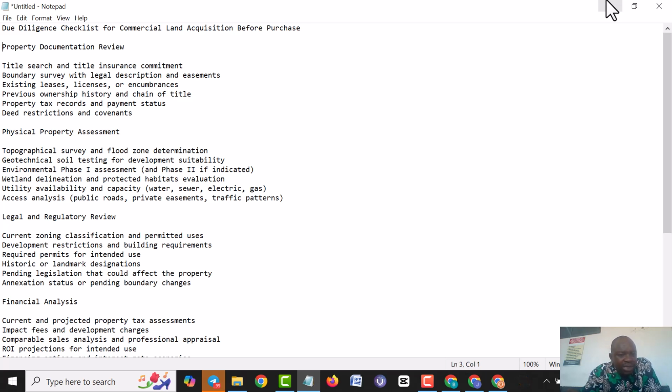The next on the list is boundary survey with legal description and easement. Another one is existing lease, license or encumbrance. We also have previous ownership history and change of title, property tax record and payment status, and deed restrictions and covenants. Those are things we have to consider under property documentation review.